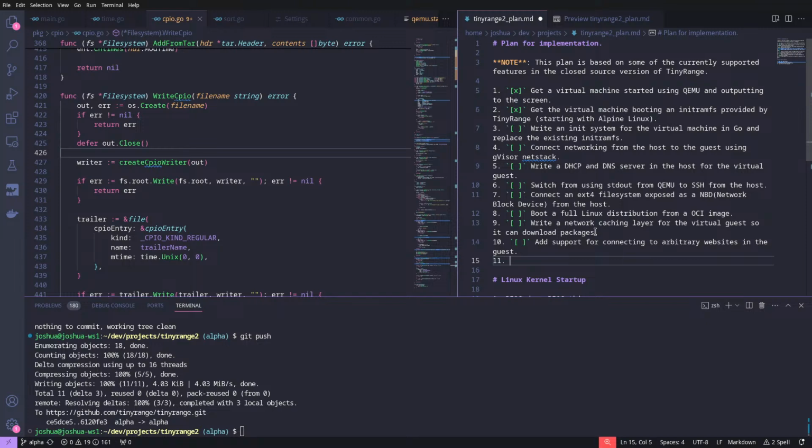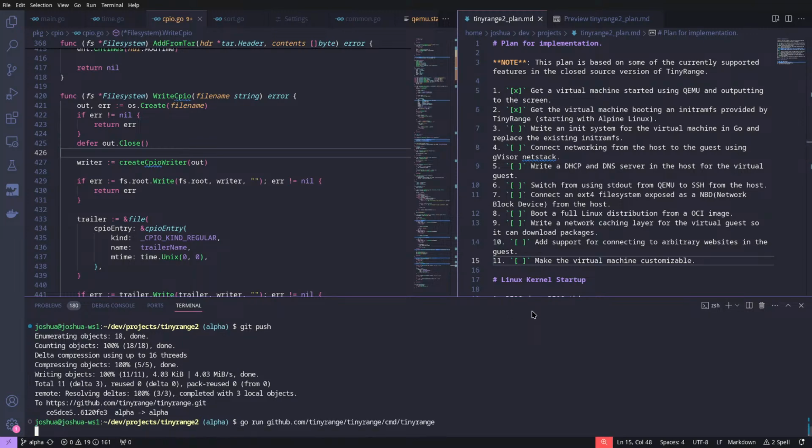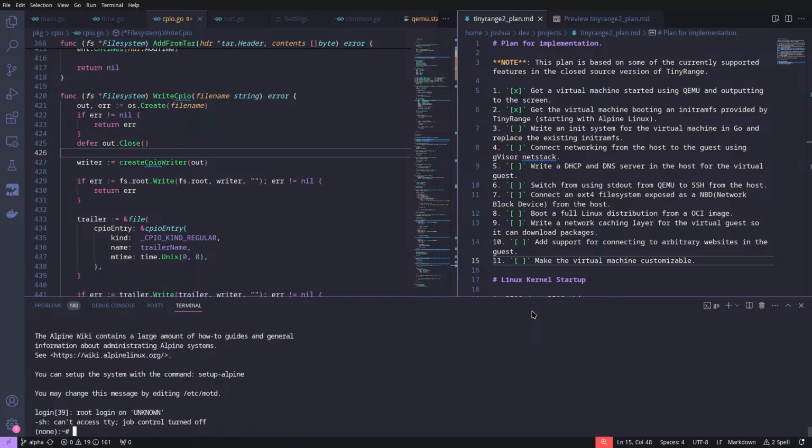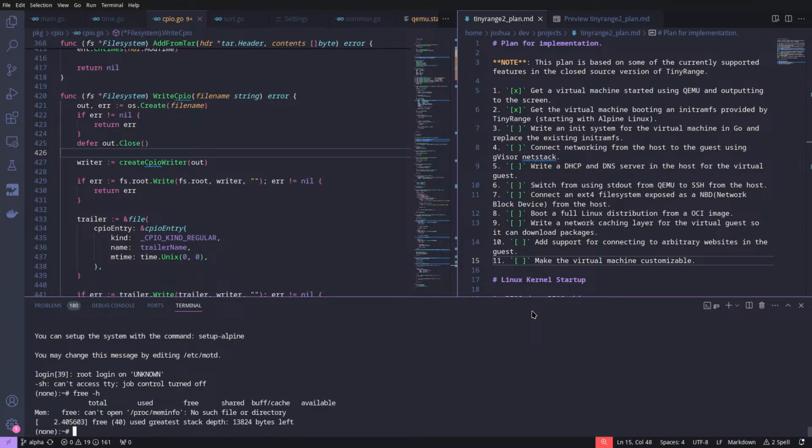Number 11, make the virtual machine customizable. Customizable notably because, fun thing, the current virtual machine we're running has the default amount of memory.